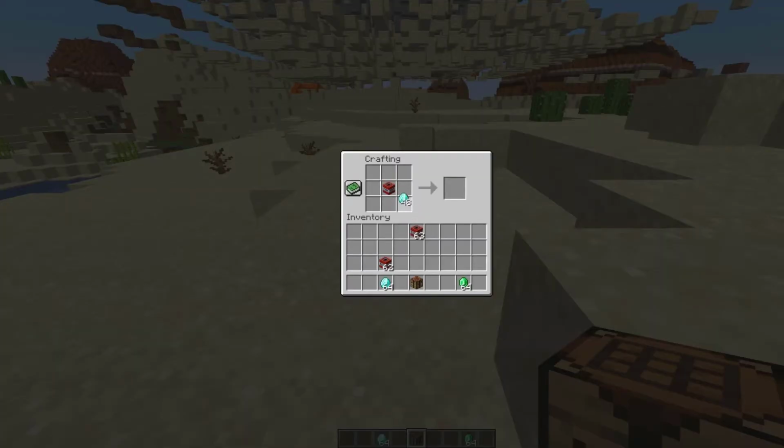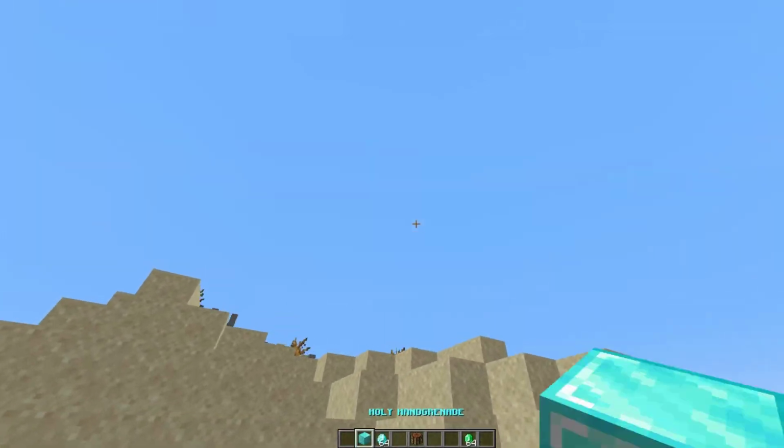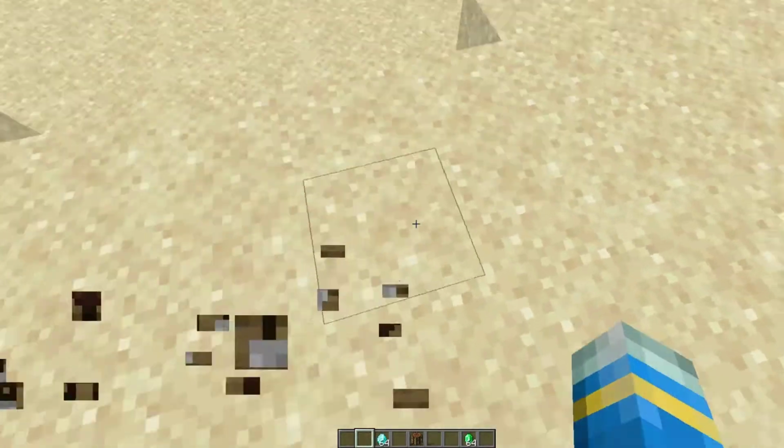So here's my crafting bench, one TNT in the middle, surrounded by 8 diamonds, and there we go, we have created my grenade that I created, and then I can go ahead and throw it.